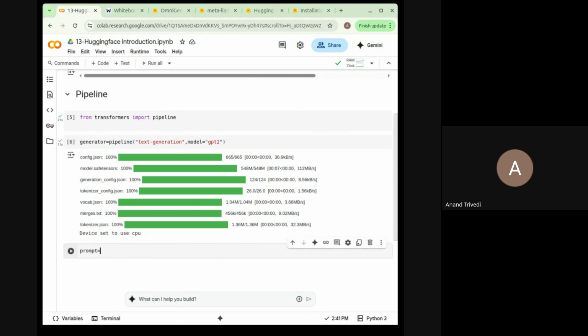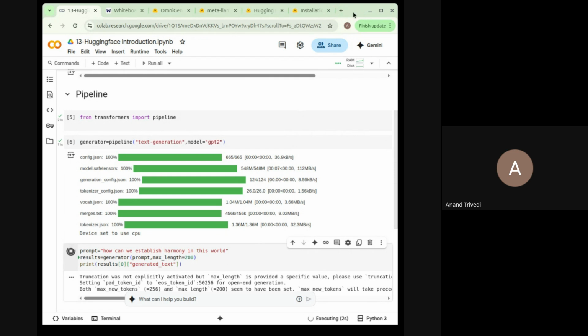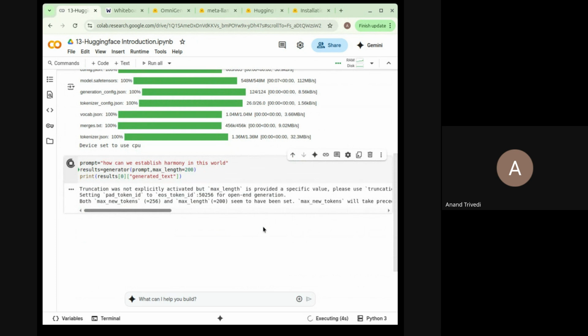I'll take a prompt and I'll say, how can we establish harmony in this world? Let's say something like this, right? And now I can just give some result. I can collect my results in the generator, with maximum length and the results of the generated text. It is going to take some amount of time to generate.